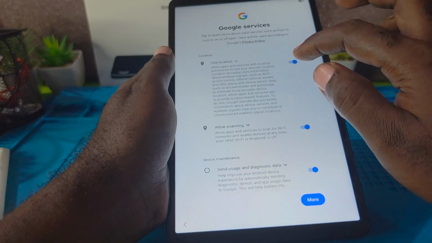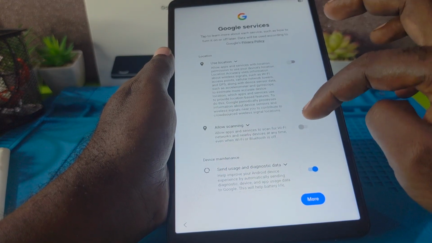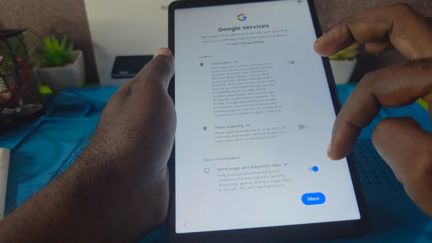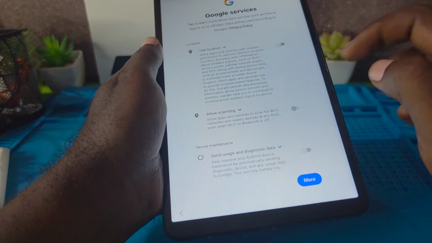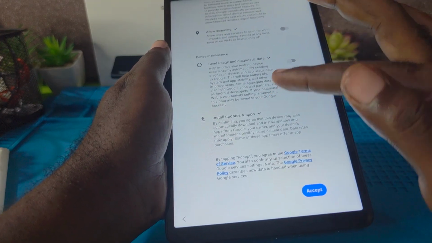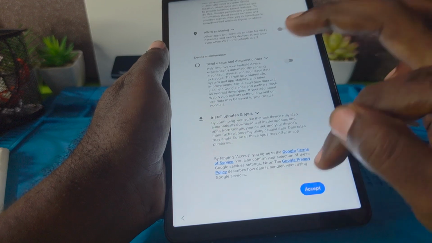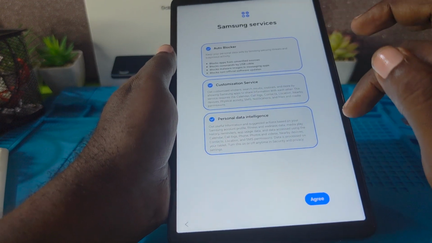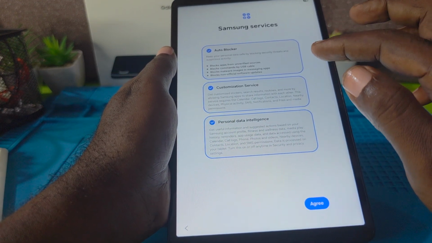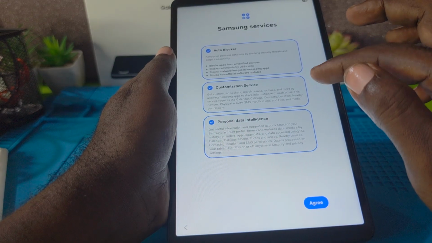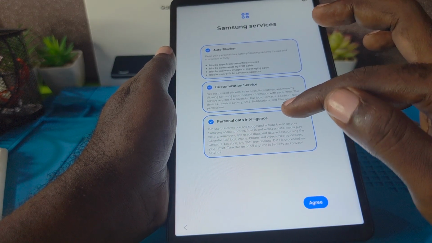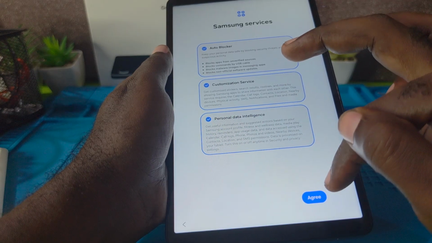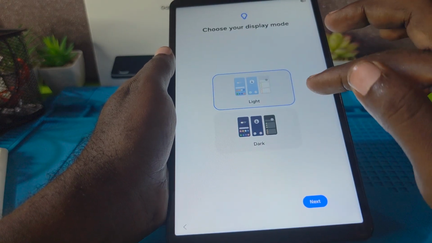It says use your location. If you want, you can turn these off. Allow scanning, send usage diagnostic data. I'm going to turn all of these off. All right, you may want to read. I'm going to accept. Samsung services, it says auto blocker, customization services, personal data intelligence. I'm just going to go ahead and hit agree. I can always revoke those.